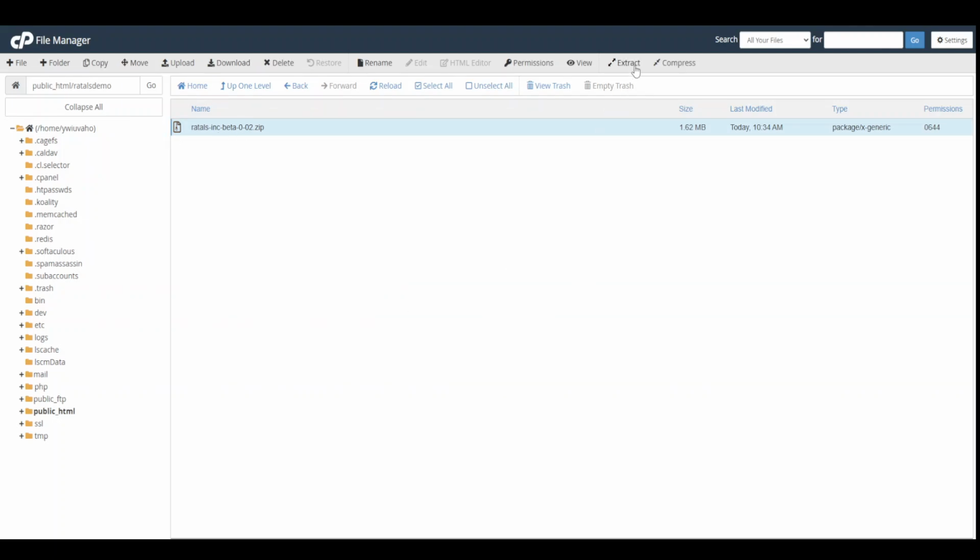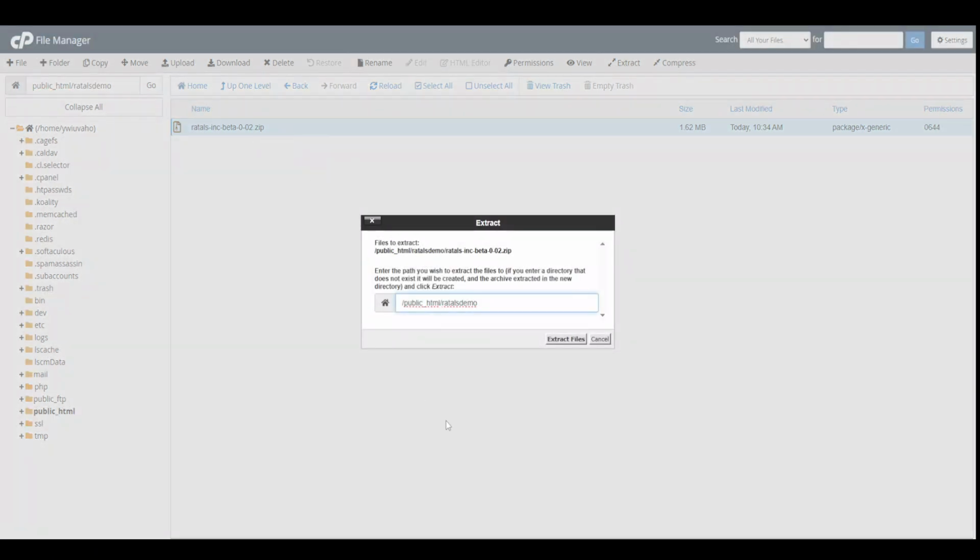So it's blue, and we're just going to extract it. And remember, we're extracting it inside our Ratals demo folder, because we want to be extracting it where our website files are going to load for this domain. This is where we said, when we added the domain, the files are going to be that should load this domain. So we're in the right place. Now we're going to extract it once we have it selected.